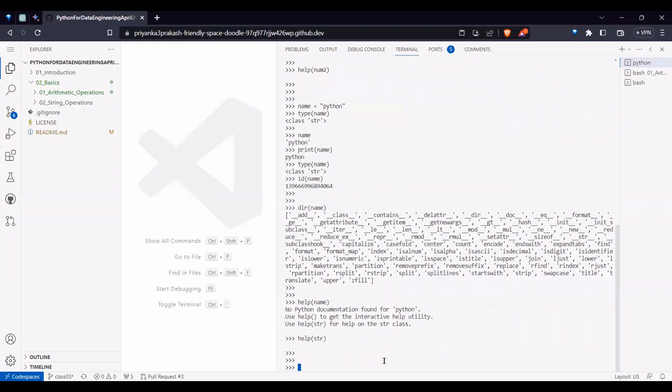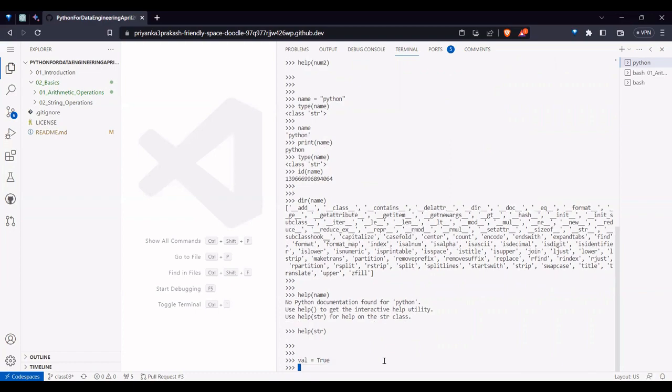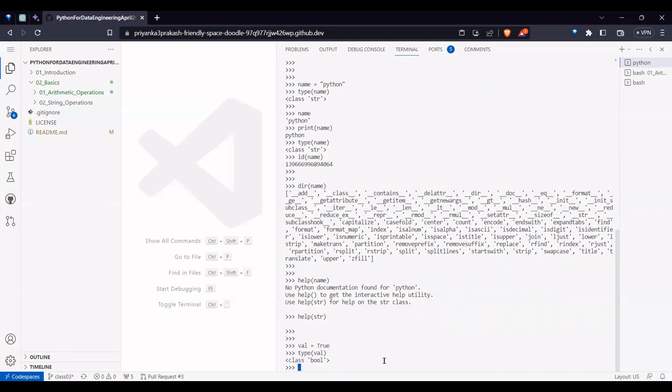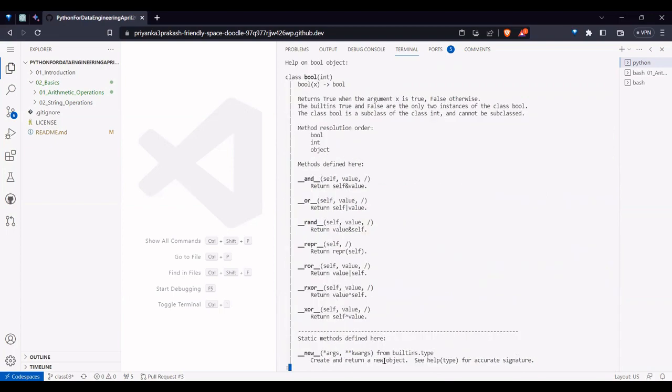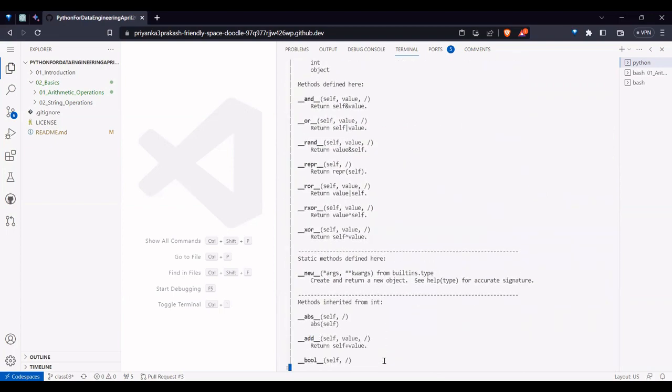But if I go for, say, value is equal to True. It's a Boolean, right? If I ask type of value, it will say it's a Boolean. If I say dir of value, it will work. And if I say help of this value, which is a Boolean, you get the Boolean results.